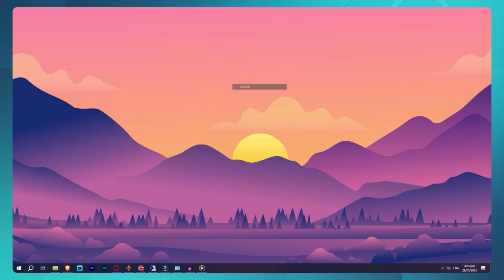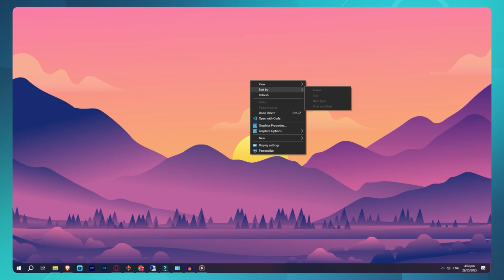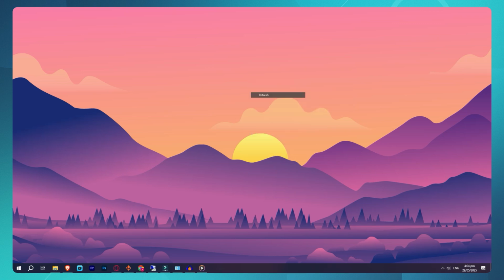And just like that, every time you double-click a media file, it'll open directly in VLC. That's how you set VLC as your default media player on Windows.